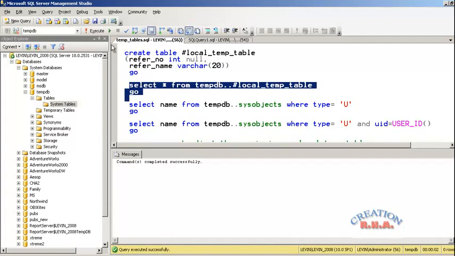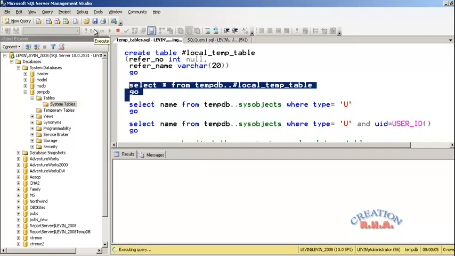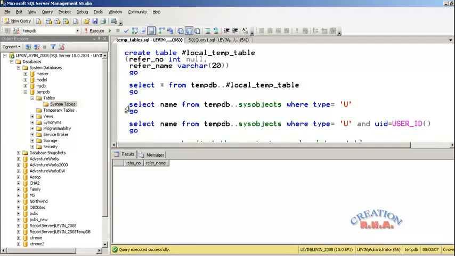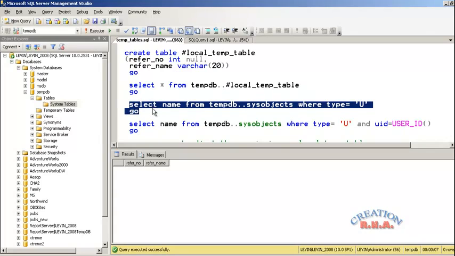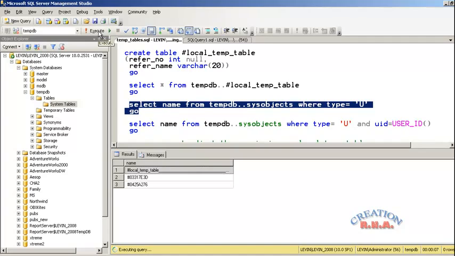I'm going to use a select statement, and it's executing the query. Okay, there we are. It doesn't have any record so far. I can always check it in the system DB sys objects, where it is actually being stored, and it should show me the name of the temp table. Okay, now here it is on the top.